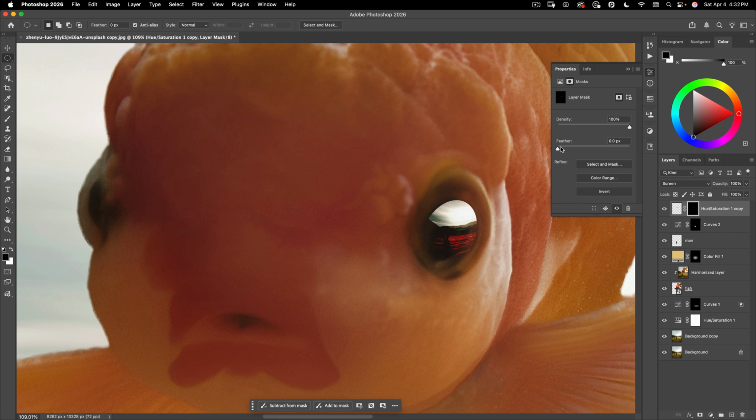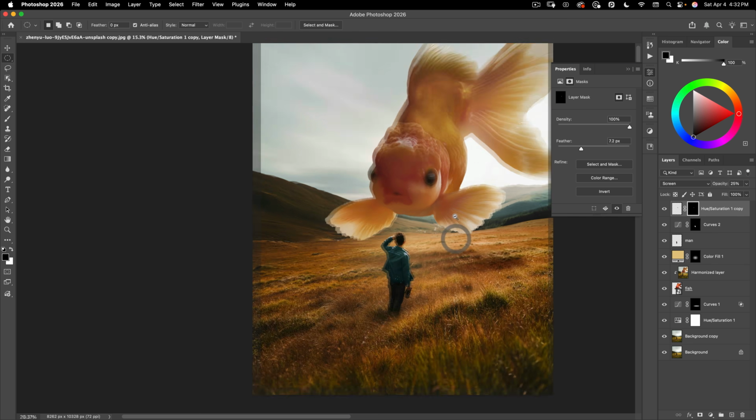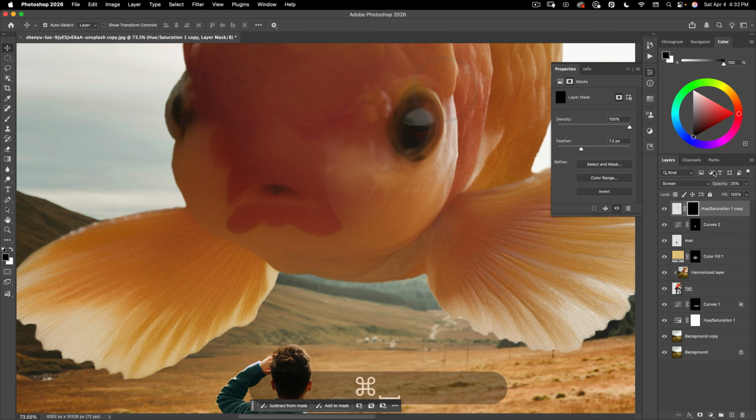I'm going to go into my mask, add some feathering, and then take the opacity on this down quite a bit until there's just a hint of it. So something like this. Maybe a little bit more.